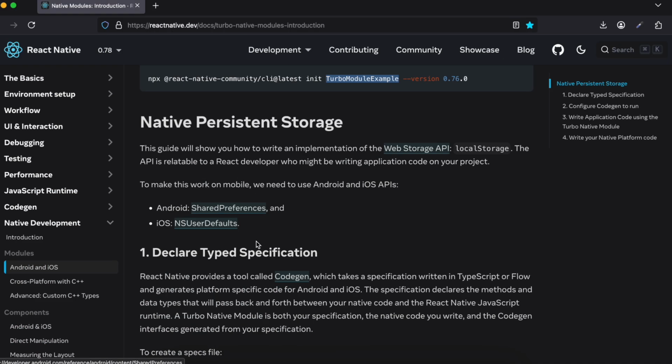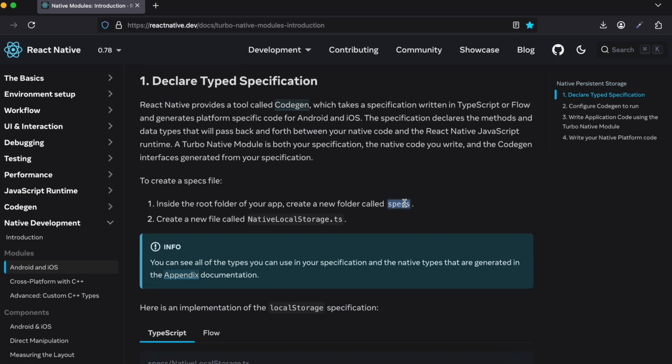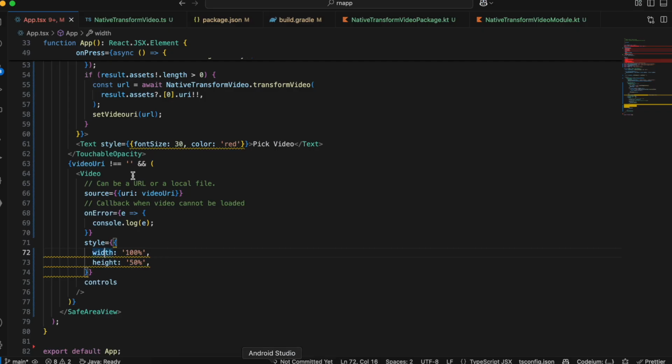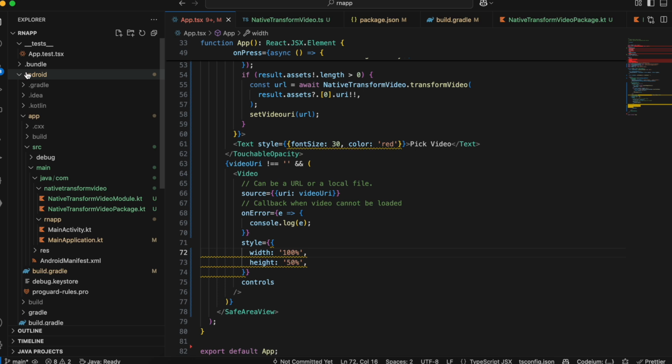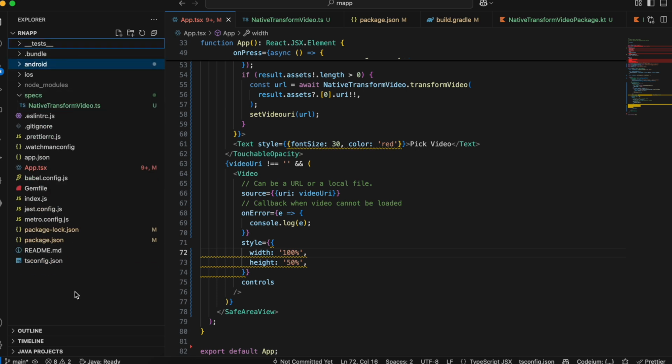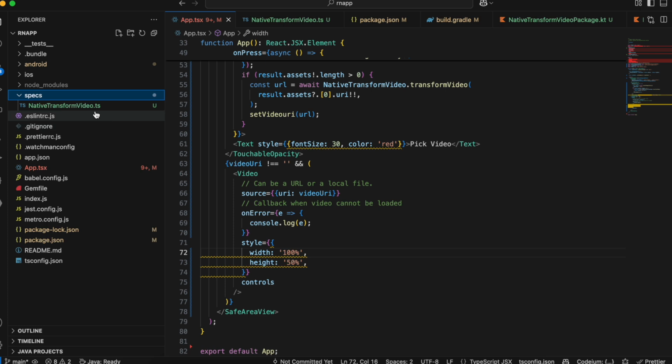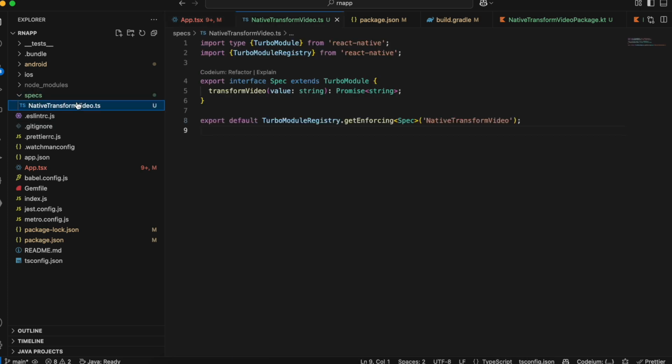Once you do that, here you can see inside the specs folder, we have to create a specs folder. Inside that we have to create this TypeScript file. So inside the root of your project, you will have to create the specs folder which I have created. Now using this name native local storage does not make sense in our case, so I have used native transform video. You can name this whatever you feel like, but do remember you have to start with the word native. That is important. If you're doing this for the very first time, it's better you follow what I'm doing, because the name of the TypeScript file is very important and it will be used in a lot of other places as well.